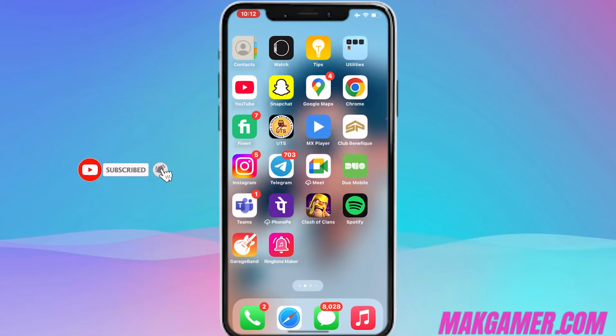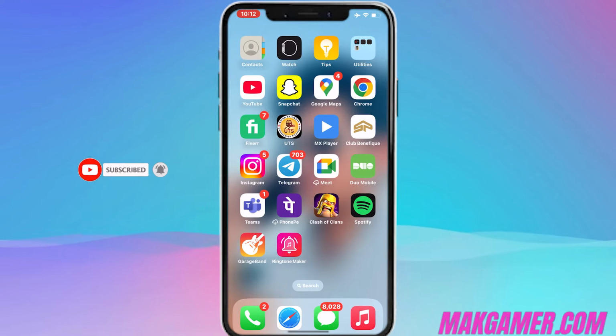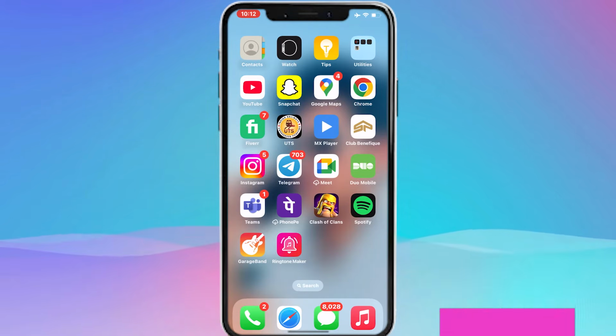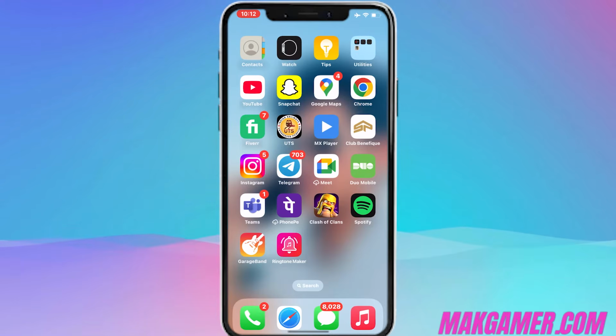So let's just start this video: how to set ringtone from Spotify 2024. Alright, so we'll need three sources. First, we'll need the GarageBand app. Second, we'll need Ringtone Maker. You can see these two apps at the bottom of the screen, GarageBand and Ringtone Maker. We'll need these two applications. As well, we'll go to a website, which I'll be showing in this video itself.